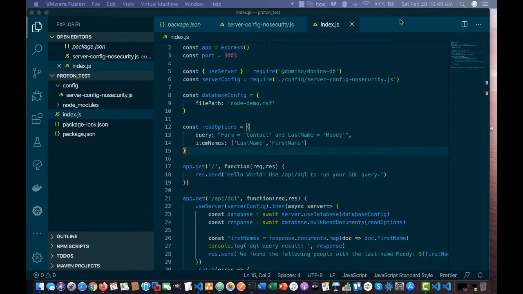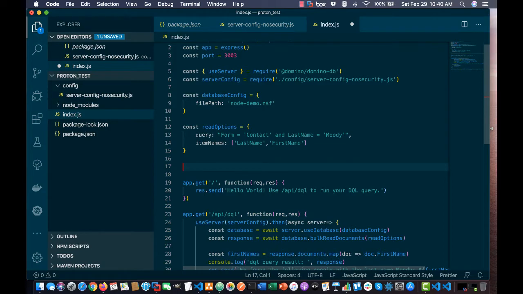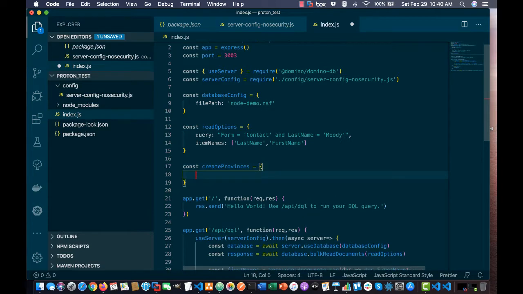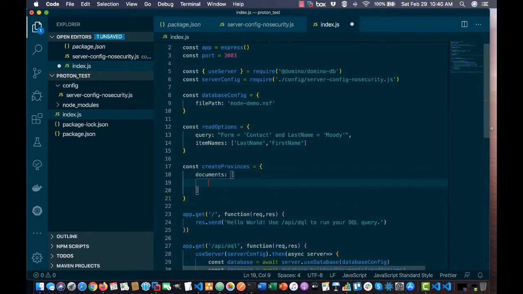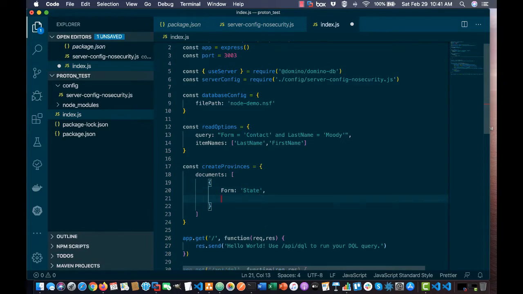First thing we've got to do is set up a set of documents that we're going to write. Again, we're hard coding here, but it's for illustrative purposes. So here we go. We need to add const. We're going to say, in this case, createProvinces, and that is equal to an array of documents. The document's really pretty simple, actually. We've got 3 values. First thing we want to do is create an object, and the first is the form name, which happens to be state.